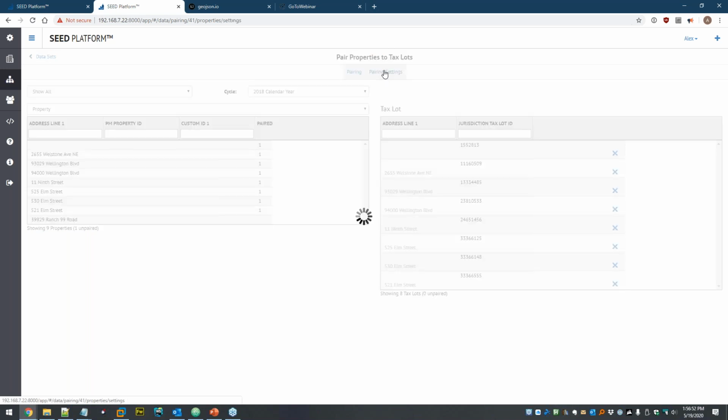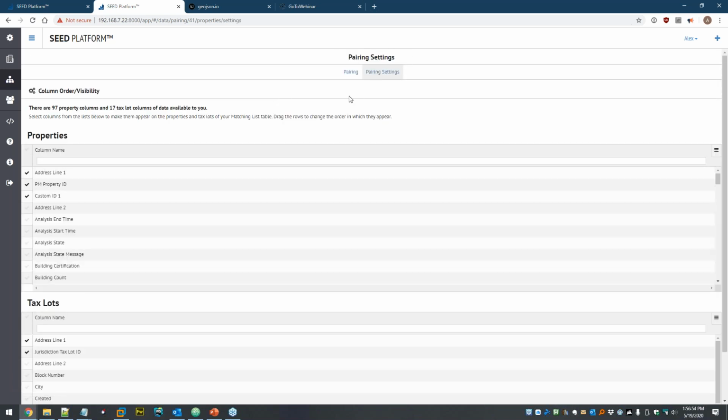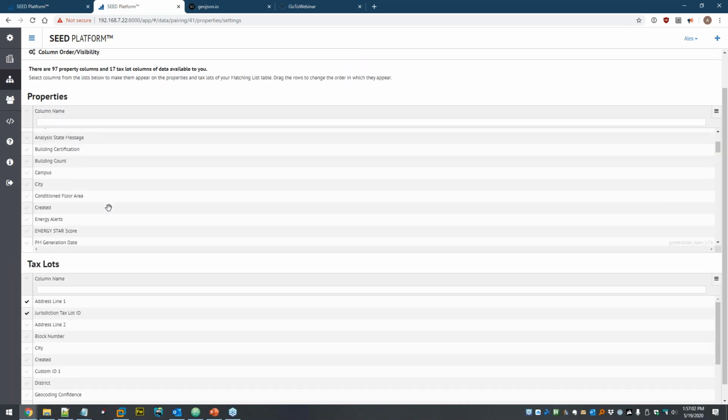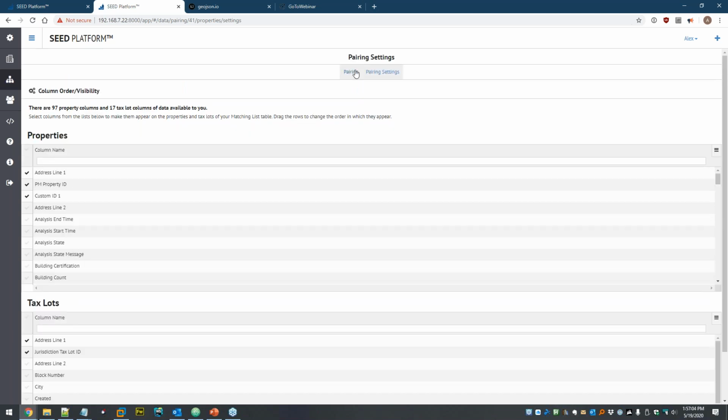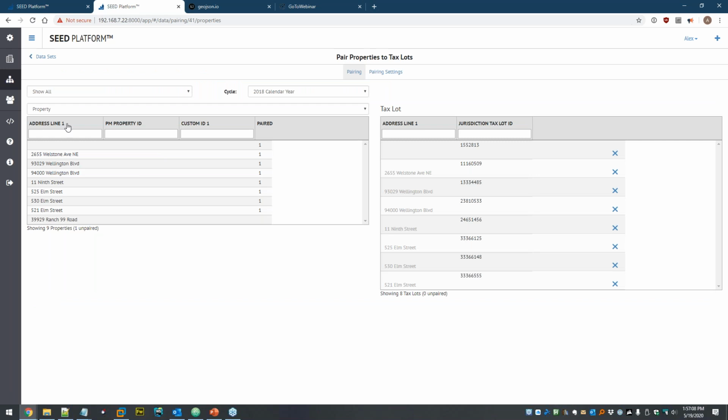And if you go to the pairing settings, it's kind of the same thing we've seen across the other views within Seed, such as the inventory list and inventory detail views. You have the option of choosing which columns you're filtering against, or that you're looking at to compare your records in deciding how you want to pair them. And since I don't have a whole lot of data in either the PM property ID or custom ID columns, those are less than ideal for the data I'm working with right now.